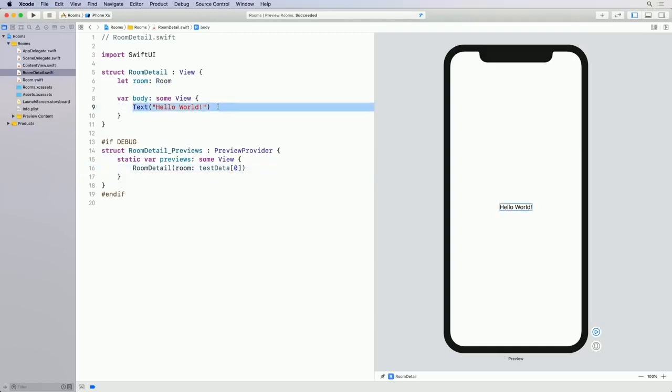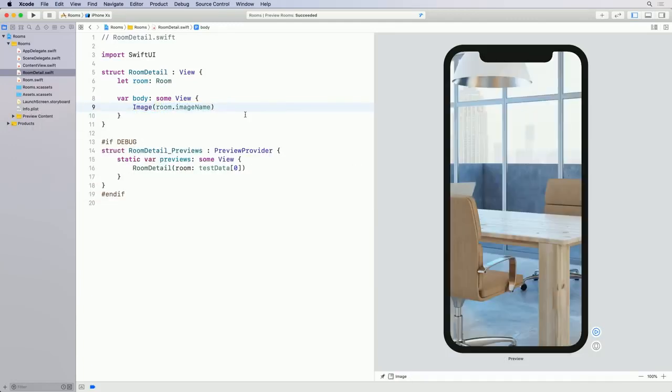Then, let's build our UI. We'll use an image, and we'll show the room's image name. OK, now we're showing our image, but it's a little bit too large for our view. By default, SwiftUI shows all images at the size of their contents to prevent visual artifacts from scaling the image up or down. But for photos like this one, we want to be able to resize them down, and we can use an image-specific modifier called resizable to do that.